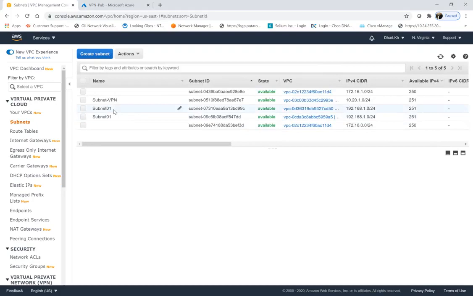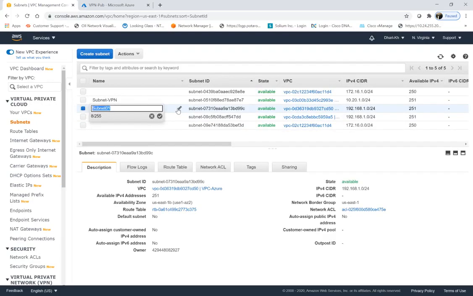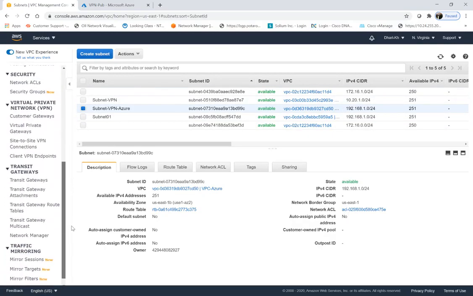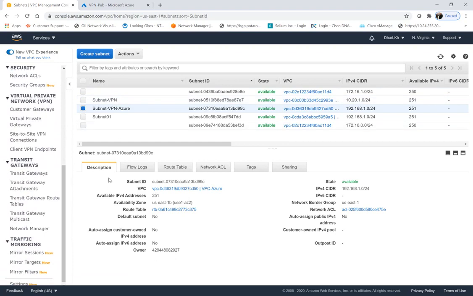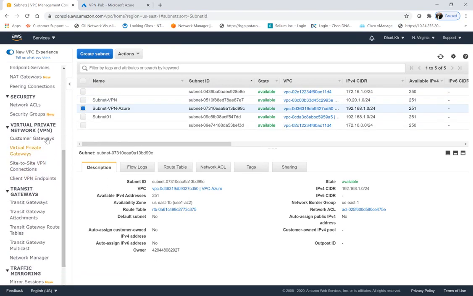So this is the subnet one. I think I have another one with the same name, so I can put that one, the subnet VPN Azure. Okay, so this subnet will be used for VPN from the AWS. At that point, we can go to the same VPC option. At the bottom, you can see something they call VPN, virtual private network.